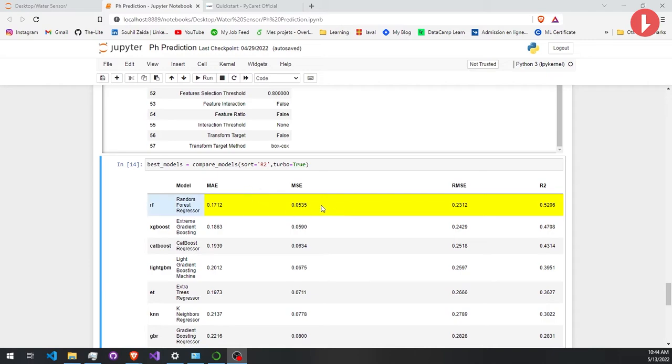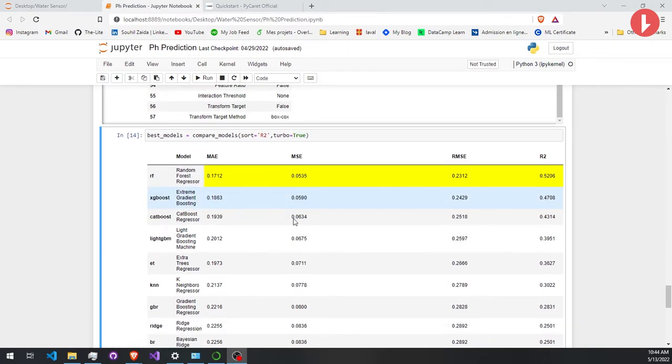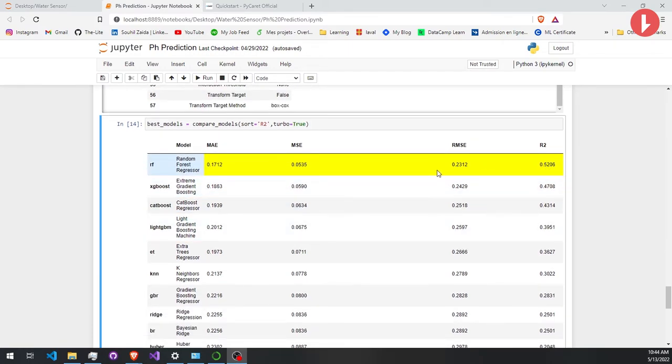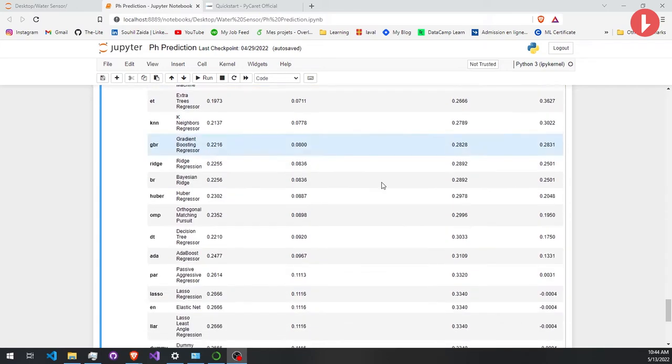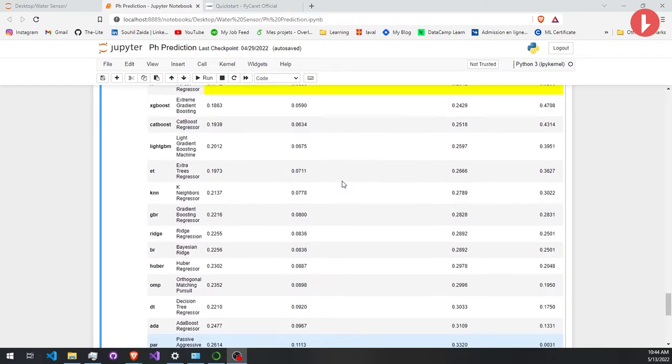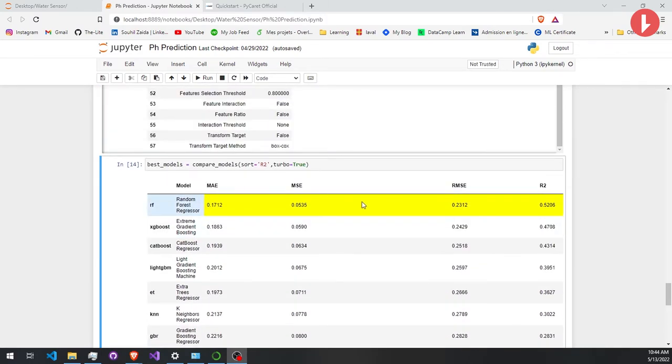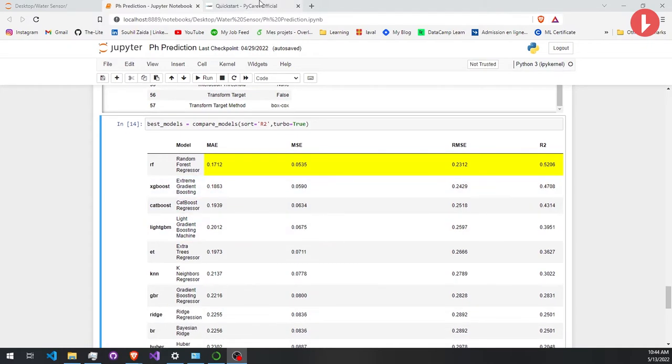So after running all the models, as you see, we have the random forest regressor as the best model, which offers 0.5 as the R2 error. And we can improve this metric by tuning the models, or stacking or ensembling them. Whatever machine learning techniques you want to use, you just read the PyCaret documentation. You can find all the functions there.